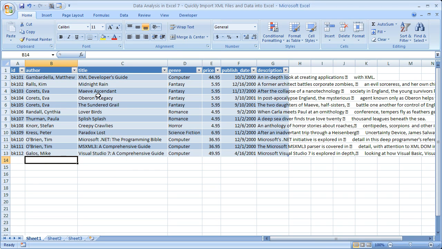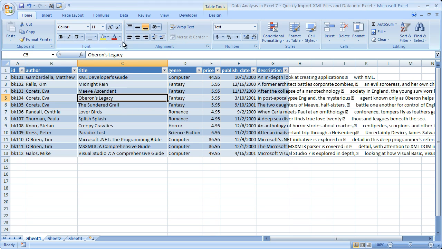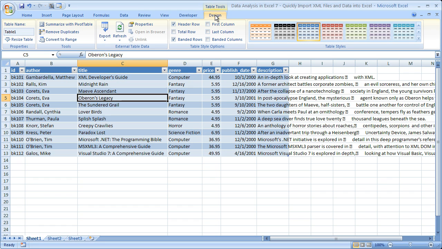Now this is the Excel table format. We can see when we highlight this that you get another tab up here for Table Tools. You can change a bunch of different things for the tables here. But other than that, that's pretty much all there is to importing XML data into Excel.